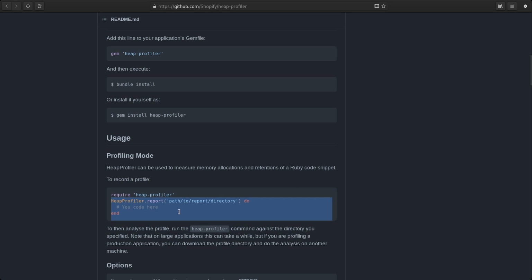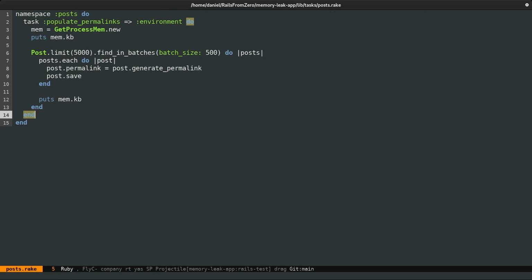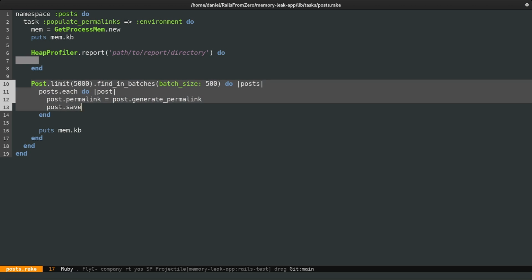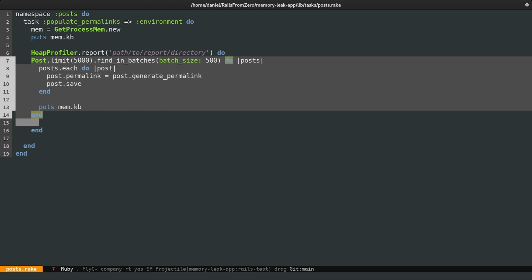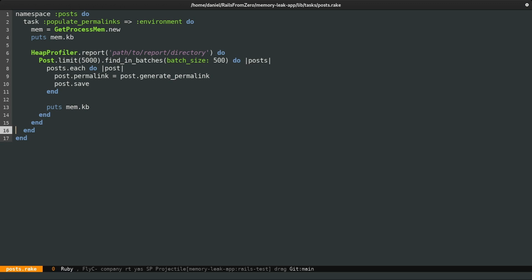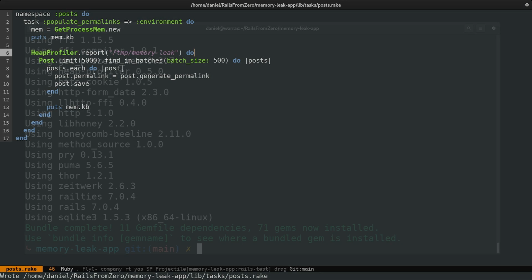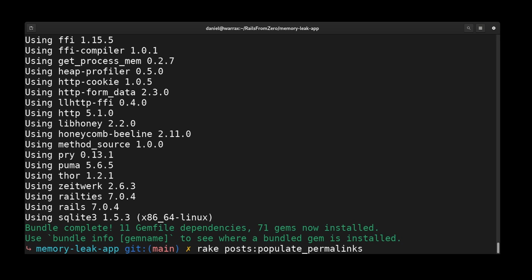So in order to do so, I'll copy these lines from the README, and then I'm going to use them inside our rake task. So I'll just paste these in, I'm going to remove this and just put our code inside the heap profiler block. So basically this is going to create a report of what's going on within this block, and it's going to save it at this location here. So I'll just provide it a path, let's say temp, maybe a memory leak. So it's going to create a folder called this, and then I'm going to run the rake task again.